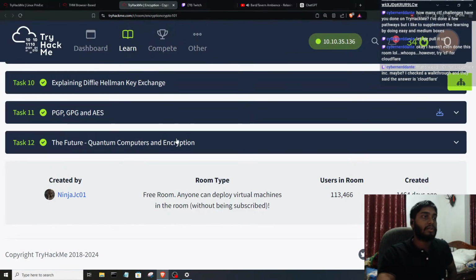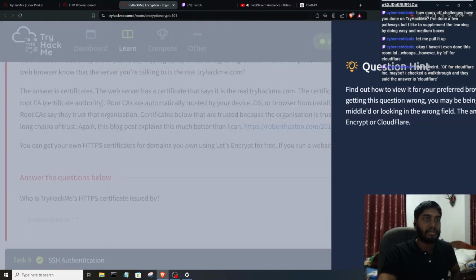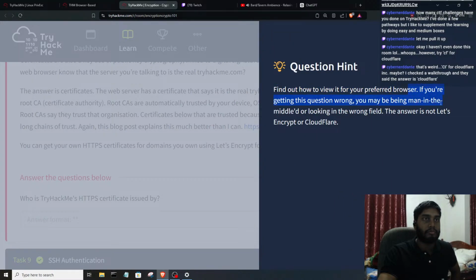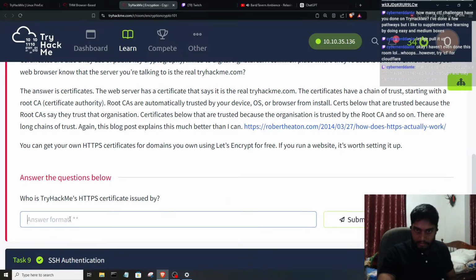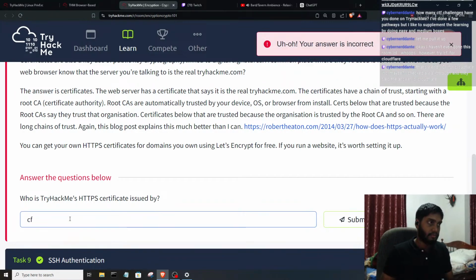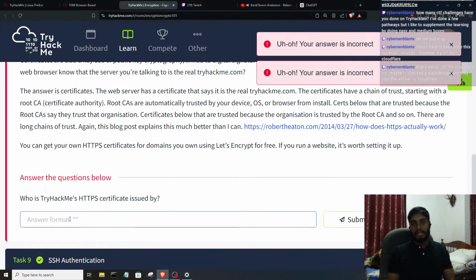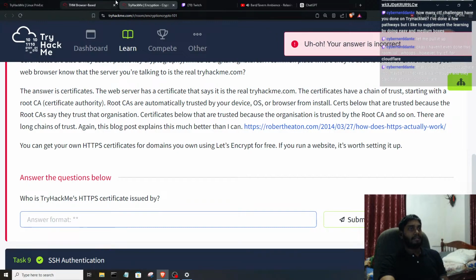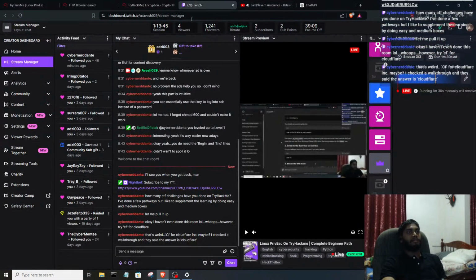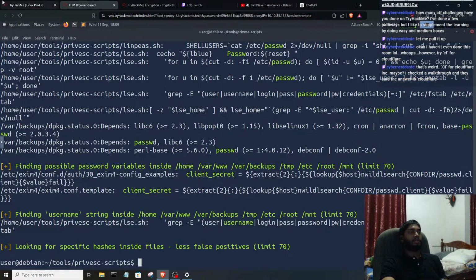The answer is Cloudflare. No, the answer is not Cloudflare. It's actually in the hint: find how to view it for a preferred browser. If you're getting this question wrong, you may be man in the middle. The answer is not Let's Encrypt or Cloudflare. See, exactly, it says in the hint. But I'll try CF Cloudflare. No, it is not. So I don't know, it's a weird one. It's definitely a weird one, which has been kind of annoying.